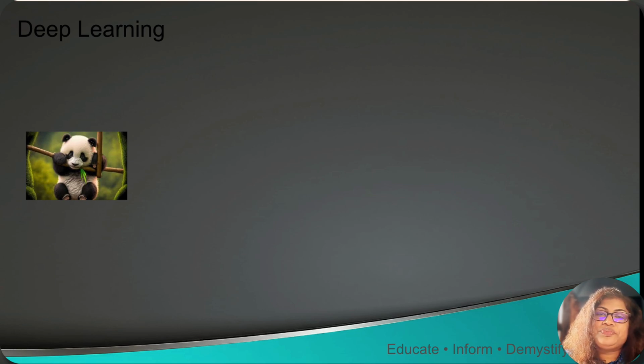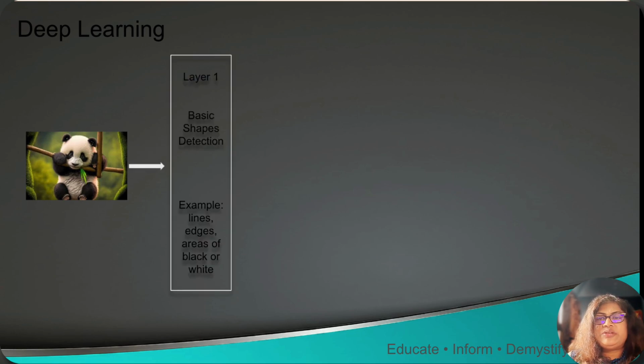Layer 1, basic shape detection. The first layer is super simple. It detects the most basic features like the lines on the panda, the edges on the panda, or the color patches, in this case, black and white. It doesn't know what it's looking at, it's just analyzing the building blocks of the image.